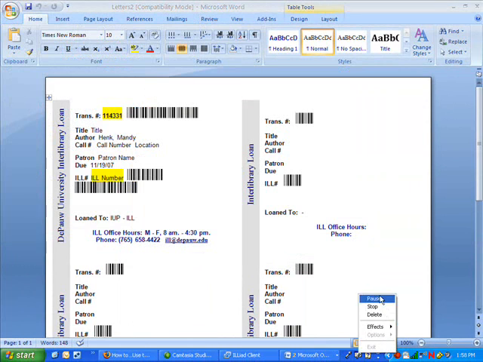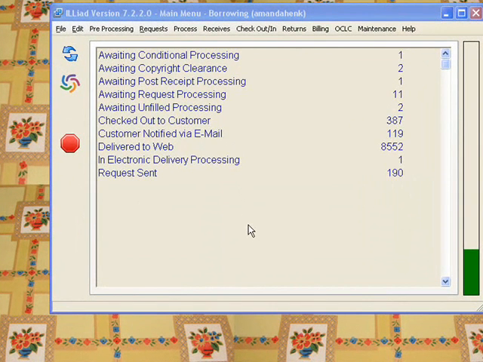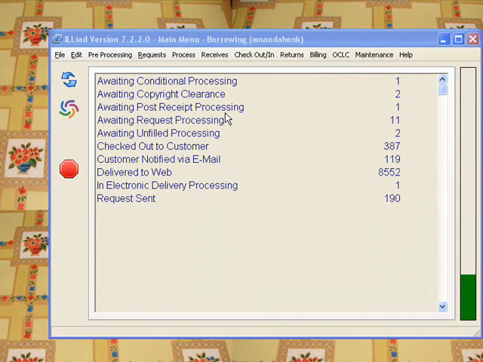Thank you for watching. I'm going to show you how to process an item in borrowing using Microsoft Word 2007. As you can see, we have one item here in awaiting post-receipt request processing. The process in ILLiad is the exact same that it always has been.